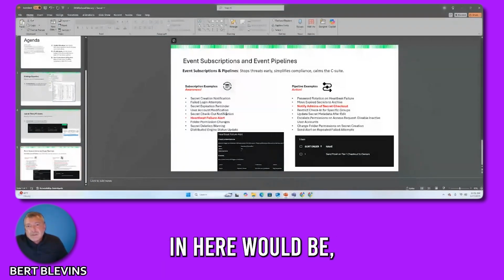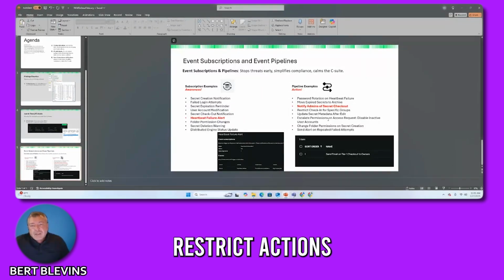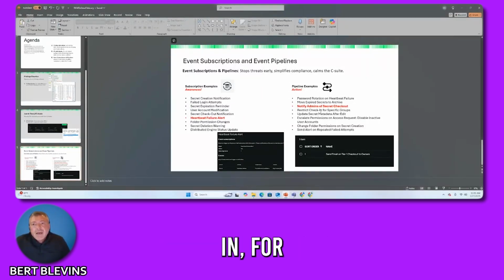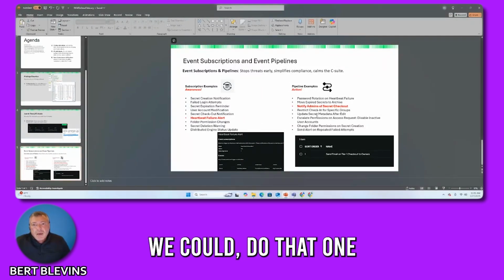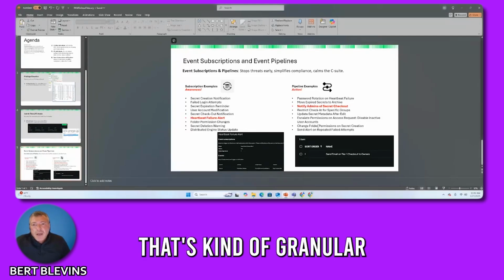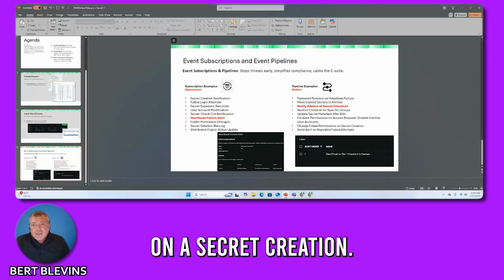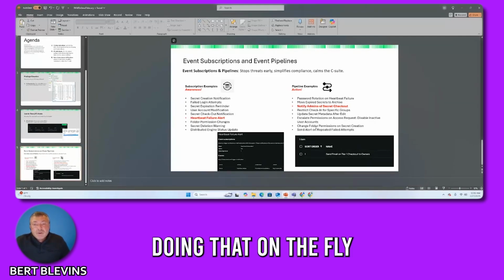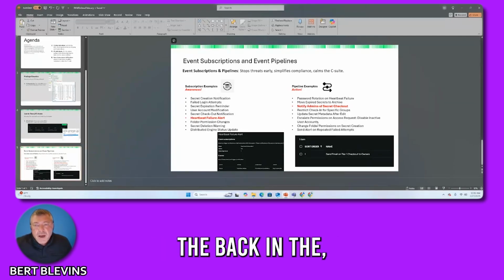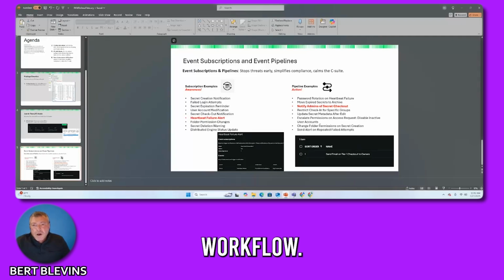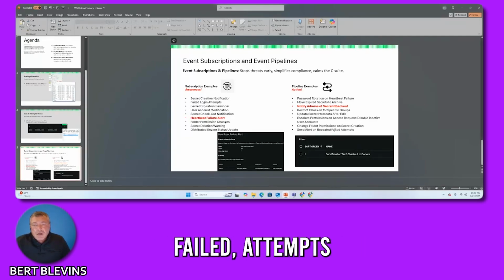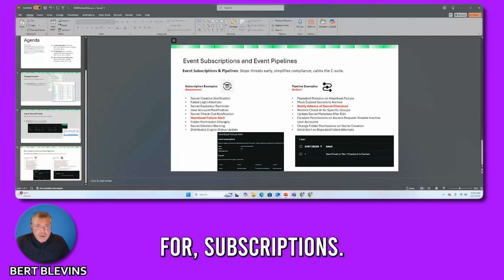All the way to pipelines. Some of the neat ones in here would be restricting actions based upon a check-in for specific groups. That's granular at that level. Changing folder permissions on a secret creation, basically doing that on the fly with the background workflow. And another handy one: send alert on repeated failed attempts. We can put that in place. These are just some examples we can use for pipelines and for subscriptions.